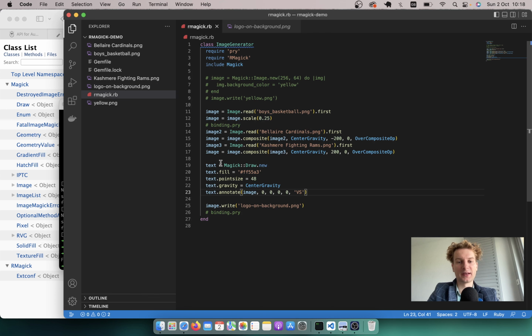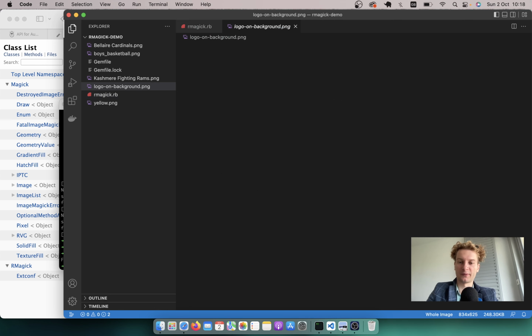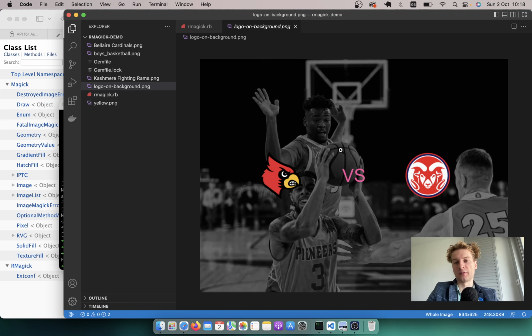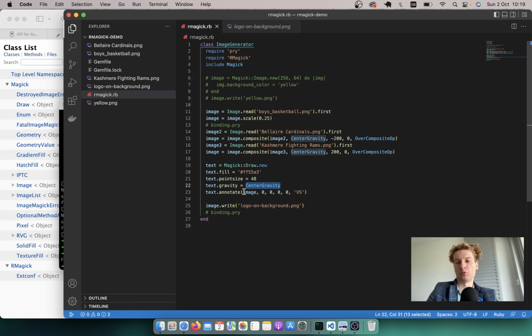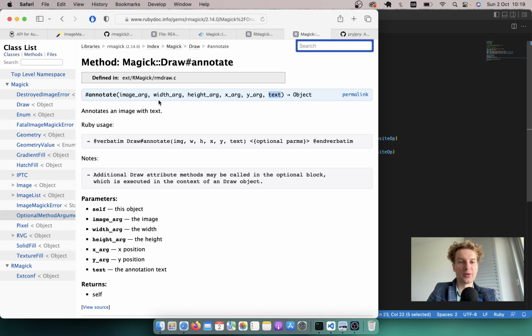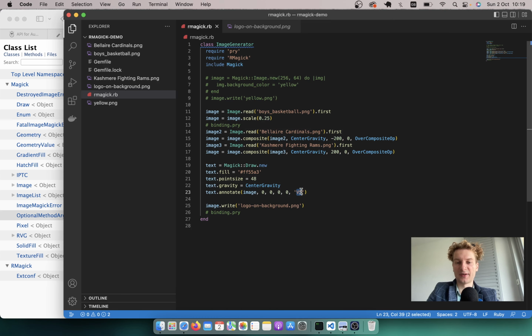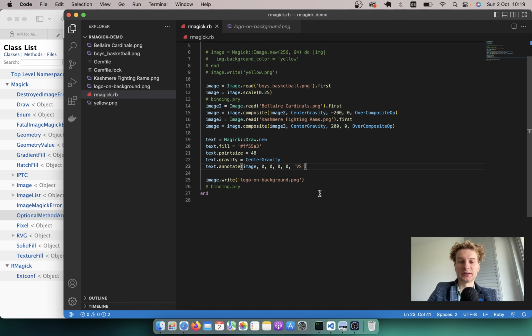Now what have we done? We have instantiated this magic draw. We have added some variables like the color of the text, the size of the text, the center gravity, so that we want to make it based on the center of the image. Also, we have set text.annotate, so we are adding this text to our main image. We are not moving it by the width, height, x, y, and here is the text that we are adding. So this is basically how you can add the text.